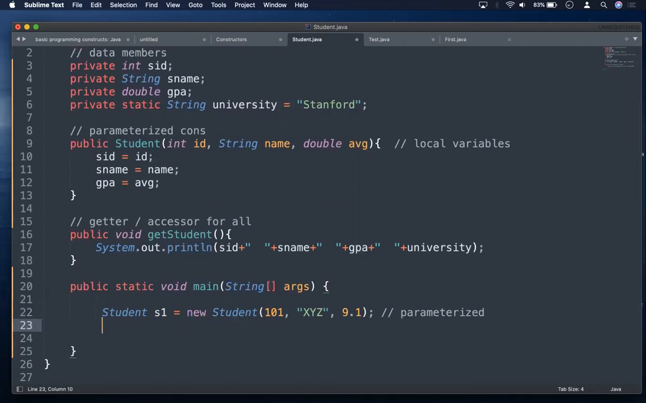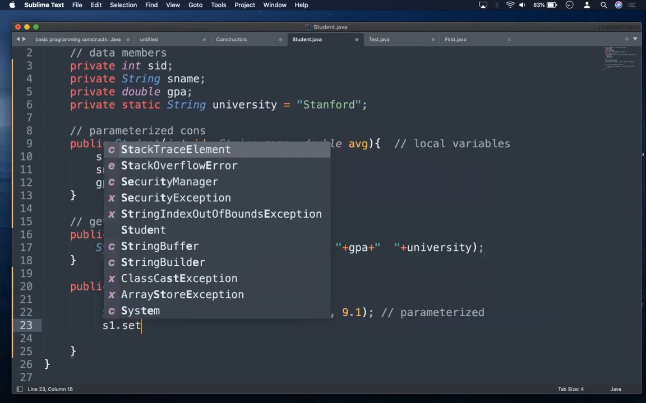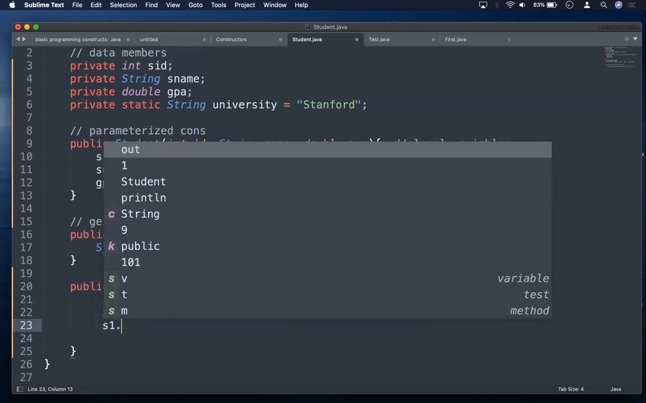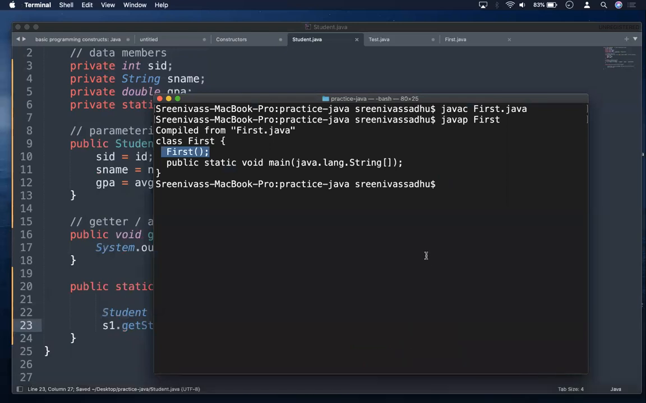So now I can actually say S1 dot set. I can call these methods, right? But I don't have a setter method. Simply I can say S1 dot getStudent. So I don't require any setter over here. We have eliminated the need for the setter. Okay, so let me save this, compile and see how it works.